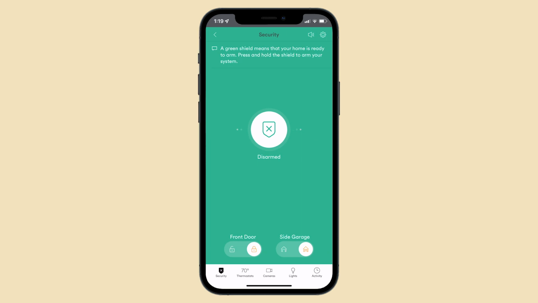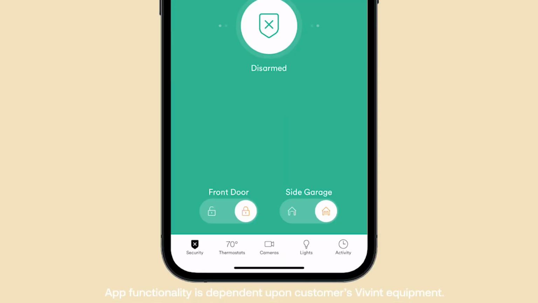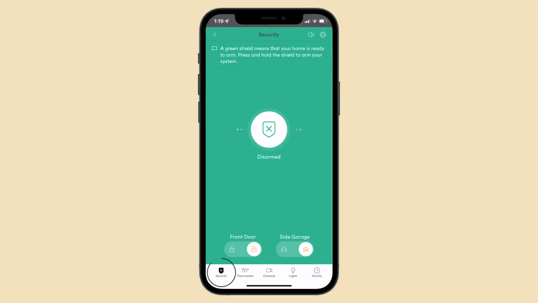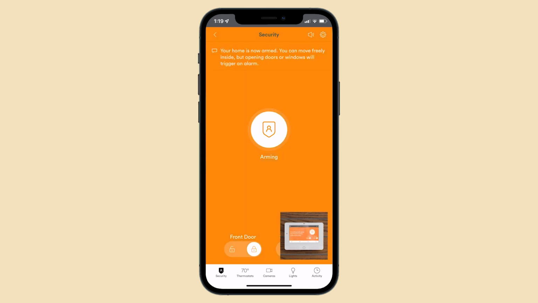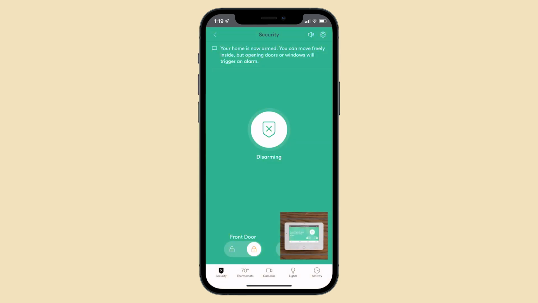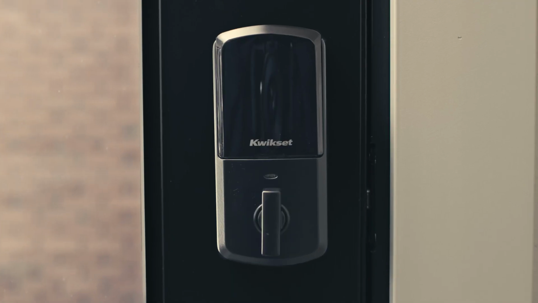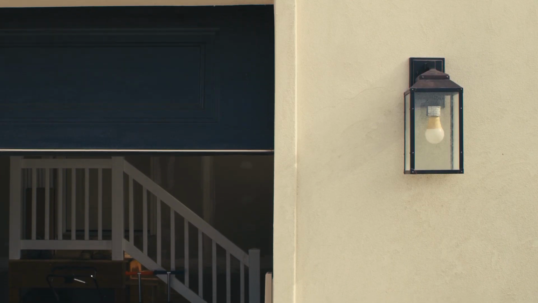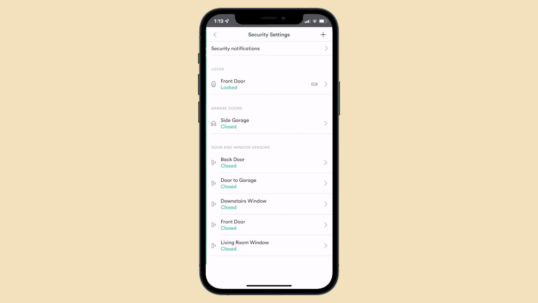So in the demo mode, you'll notice 5 tabs along the bottom of your screen: security, thermostats, cameras, lights, and activity. The security tab is where you control the main security components of your system. Here you can arm and disarm your system with a simple swipe. You'll also be able to lock and unlock your front door and open and close the garage. Tap the gear in the top right corner to view advanced security settings and check on all your doors and windows.